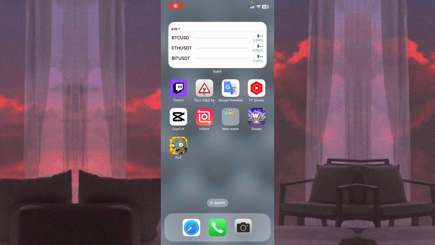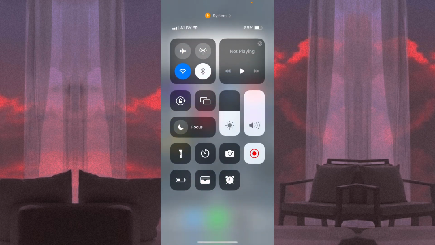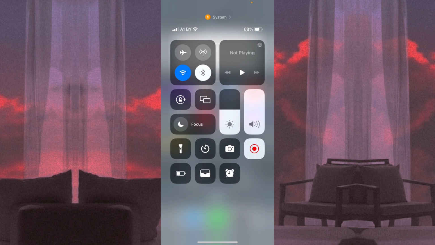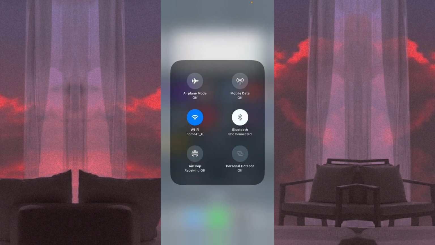In this video, I'm going to show you how to turn on AirDrop on our iPhone. So all we need is just to go to Control Center by swiping to the bottom from the right upside, and then click and hold on the widget with the Wi-Fi, airplane mode and mobile data. And here we can see the AirDrop settings.